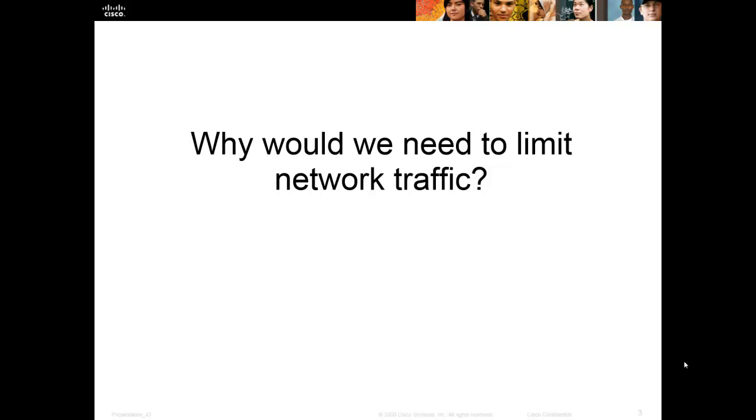So first, why would you need to limit your network traffic? Think about what restrictions you would need to put on your traffic. What am I trying to prevent? What am I trying to allow? When you're doing ACLs, the best thing to do is start with a sheet of paper and have a brainstorming session with your crew and say, what do we need to allow? What do we need to block? And then build your ACLs from there.